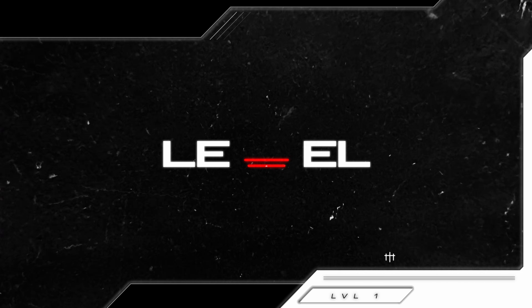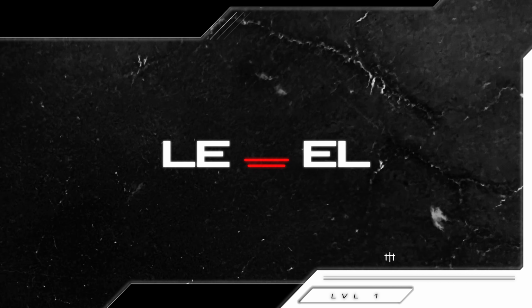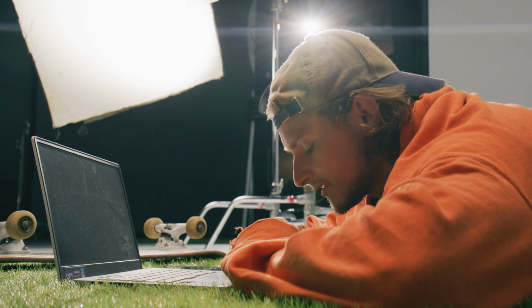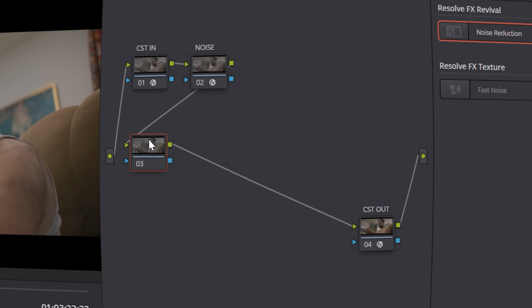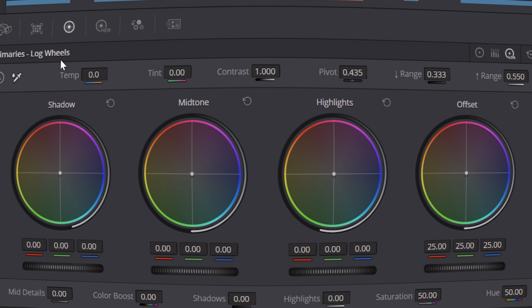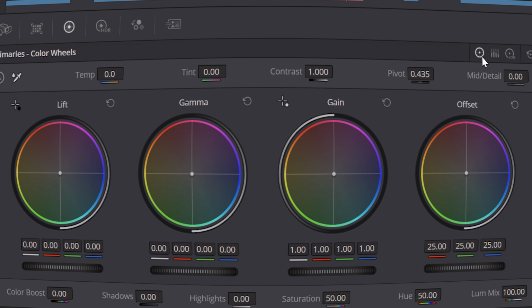Now we've made it to level 2. So the image is corrected, you have your foundation. Now we get to bring some contrast into it. So the next node we are going to add is going to be our primaries. I'm gonna drag this down here. Now from here, we're gonna go find our primary wheels. Not log, click over here, make sure they're the primaries.